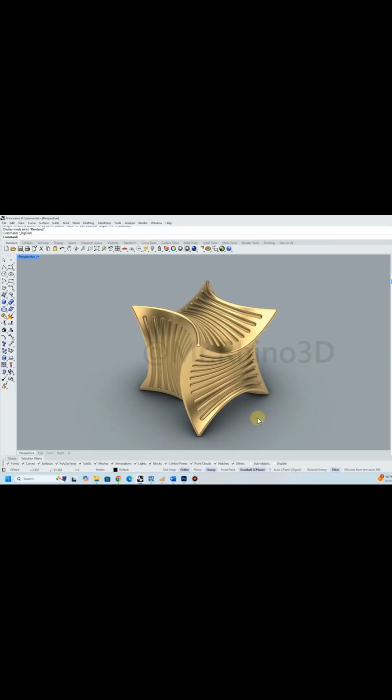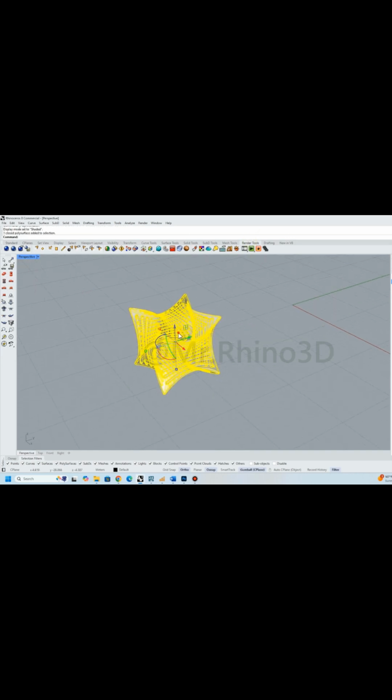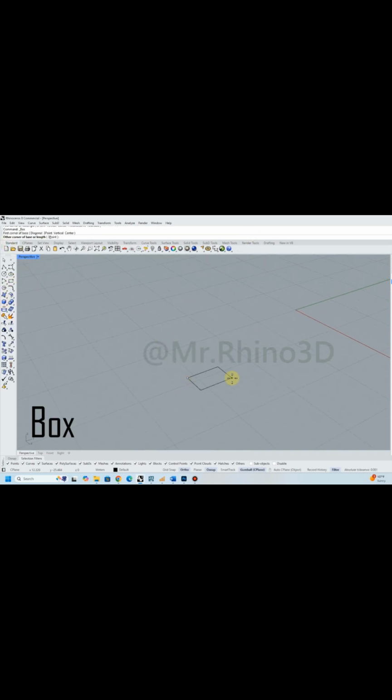In today's tutorial, I'm excited to show you how to design a complex cubic model using Rhino 3D. Whether you're a beginner or have some experience, there will be valuable insights for you here. So let's get started. I began by creating a box as the base.